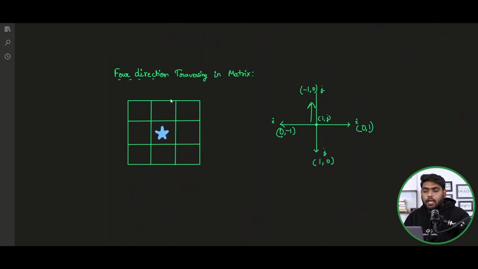Okay, before moving ahead, let's have a quick discussion on direction traversal of a matrix. I hope it might already be clear to you, but let's see. Assume this is your small matrix, and you are standing in the middle at the star position, and the coordinates that you have are x, y. If you need to move in any of the directions, up, right, down, or left, what do you have to do? Let's talk about up first.